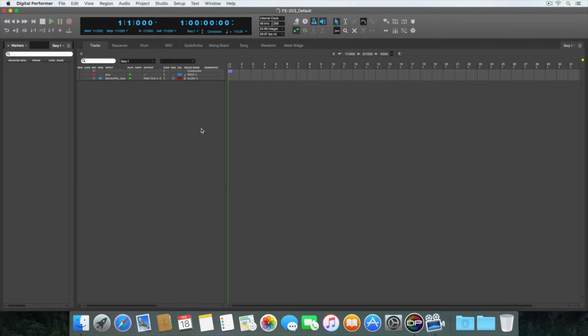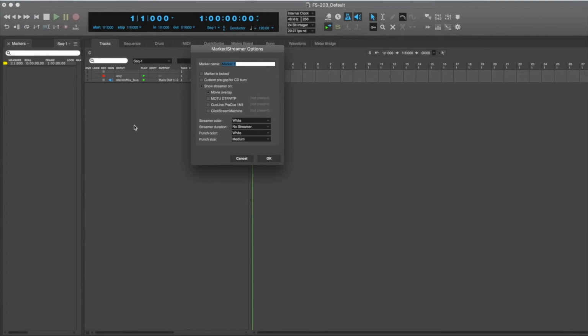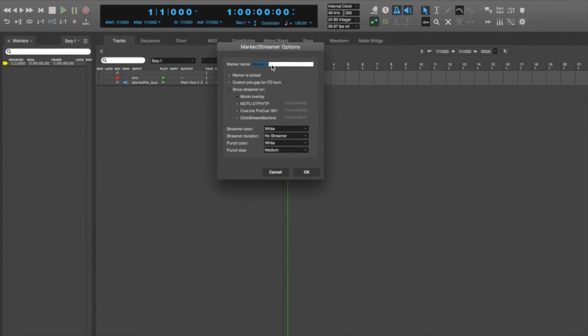Place the playback wiper at the frame where you want to add a marker by typing in the SMPTE timecode number in the sub-time display. Then click in the Markers window and choose New Marker with options. Alternatively, use the Ctrl-M shortcut to drop a marker.